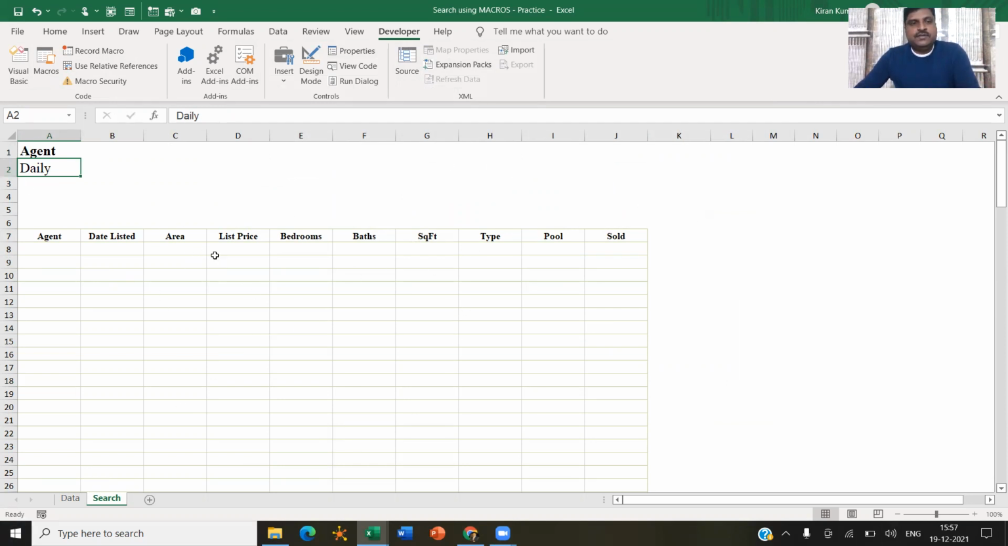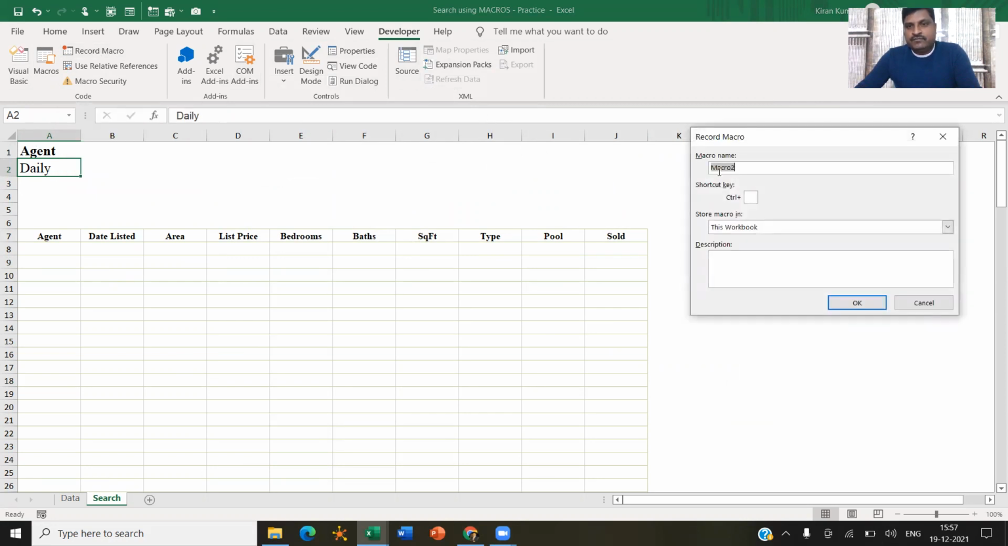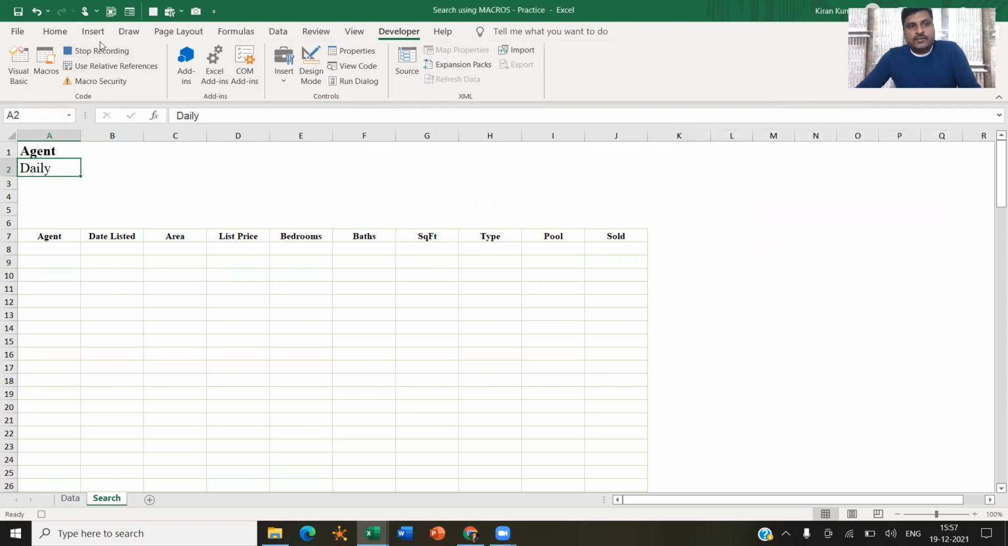So let me perform the process. First, I will click on record macro. My first step is record macro, and I have to give a name. So let me just give a name as data filter. Remember, when you're giving a name to a macro, it should not contain any space. So the macro that I'm recording is called data filter. Click OK. Now notice the stop recording button. That means right now recording is in process. So anything that I do on the Excel sheet is getting recorded right now.